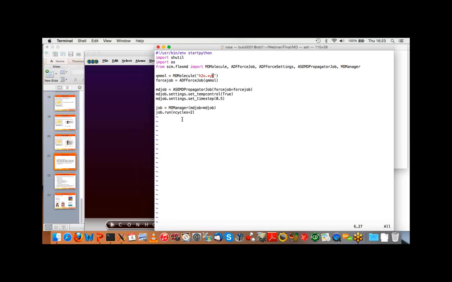Okay, so here are the steps that I take to run a molecular dynamics simulation with FlexMD. I'm assuming that everyone has some basic knowledge of Python, so I won't spend too much time on that. The first thing I do is define a molecule object which contains the coordinates, called MD molecule. Then I create an ADF force job calculation. It's the thing that is able to compute the ADF energies and the ADF forces, and I give it my molecule object. So now I'm able to compute ADF energies and ADF forces.